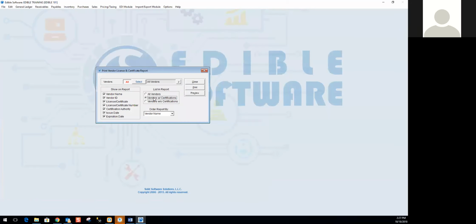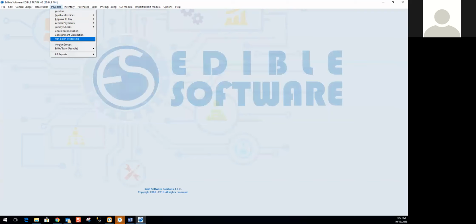Of course, I can specify I only want to see vendors with certifications or vendors without certifications. So there are different ways that you can run this report. Since I don't have any vendors that have certifications, it just kind of blipped at the top, indicating that I do not have any certifications right now. And these are options to choose what you want to show on the report: vendor name, vendor ID, license and certificate, issue date, expiration date, everything like that. So, a pretty straightforward report.